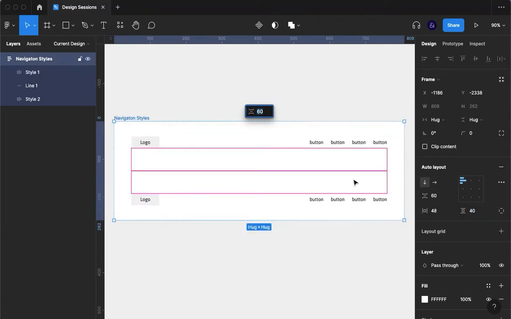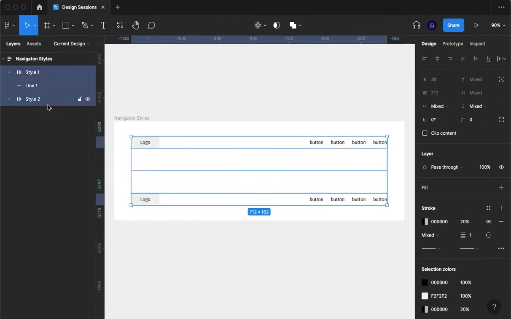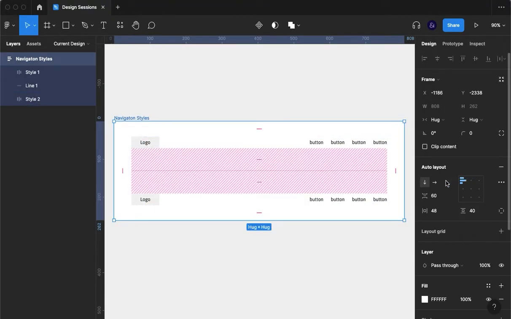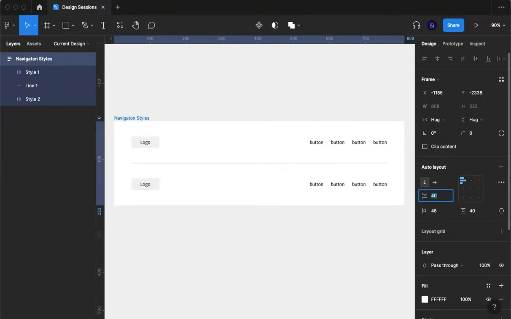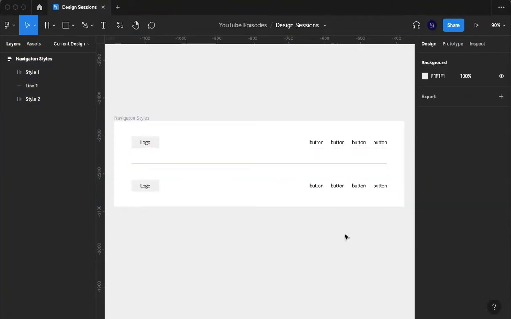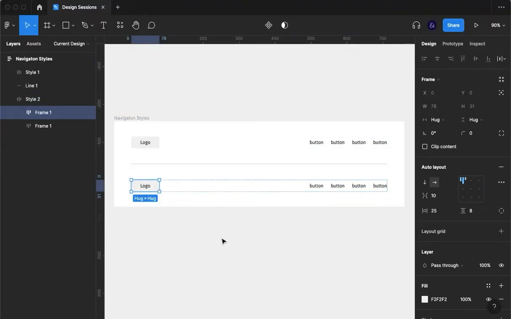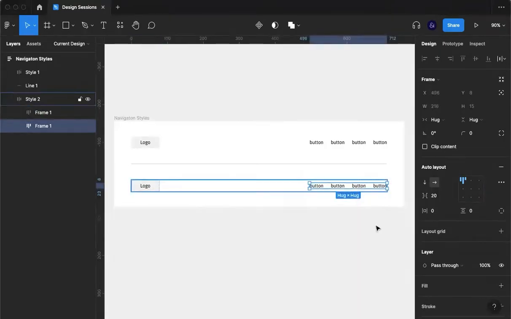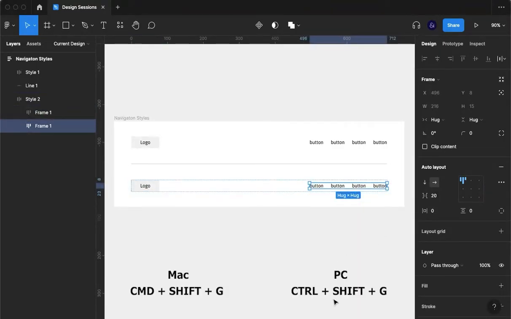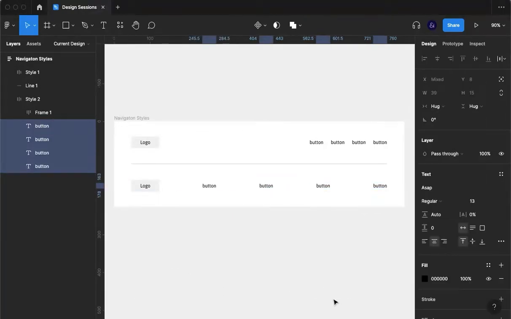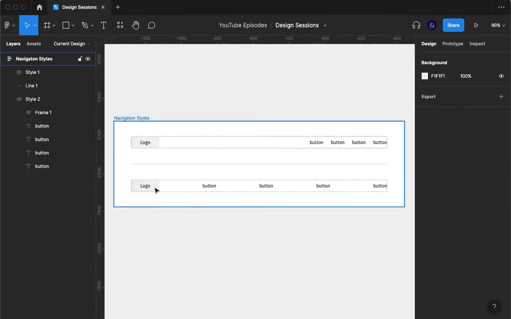That's the wrong one. Here's what I actually want. I actually want this. There we go. Cool. Right, so navigation style number 2. What I'm going to do is, this is just going to be a quick amend actually. Using Command Shift and G if you're on a Mac and Control Shift and G if you're on a PC, I'm going to remove my group.